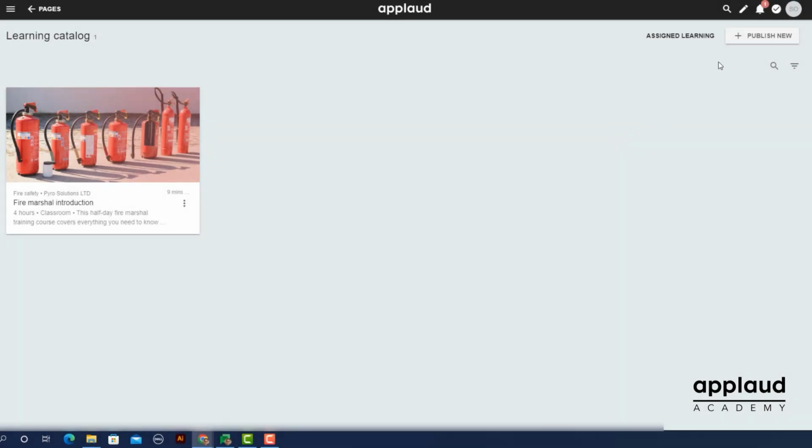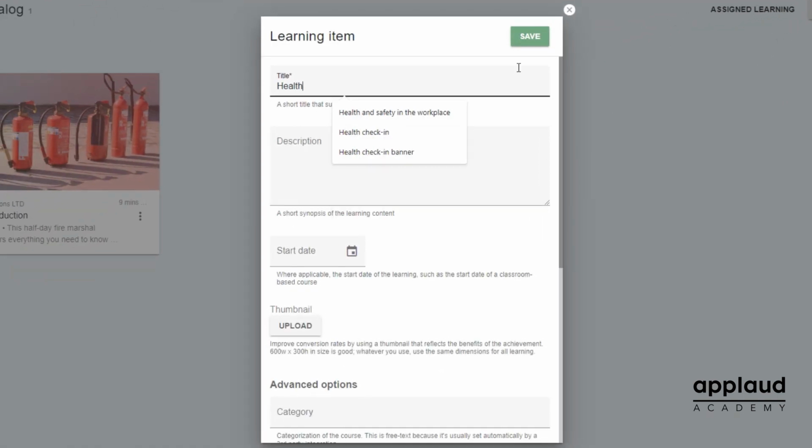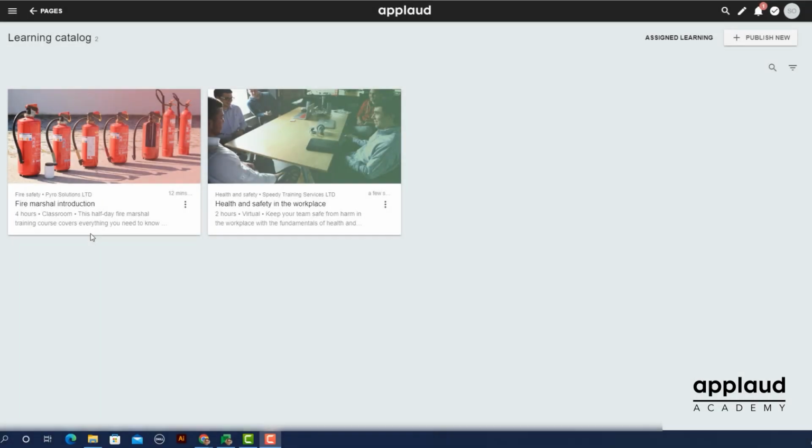Back on the Learning Catalogue page, select Publish New to add a new learning item. This will open the learning item page in a modal window. Alternatively, you can import external learning content using Applaud integrations. Learn how to do this by checking out the Integrations section of our knowledge base.